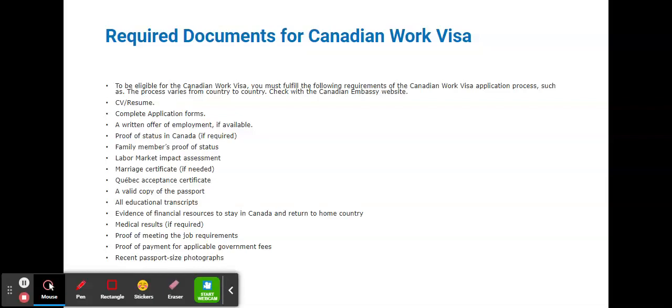All your education documents should be transcripts in the English version. Canada doesn't accept qualification transcripts in your local country language.